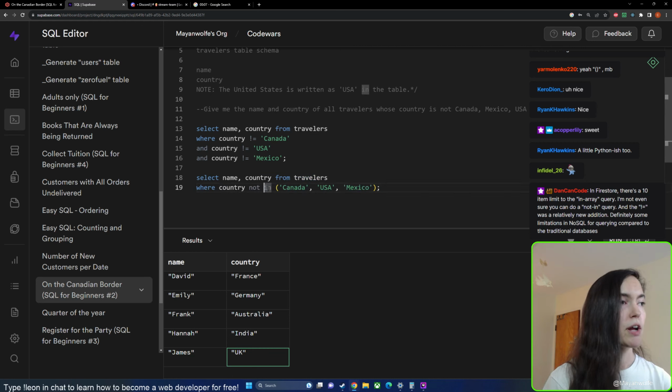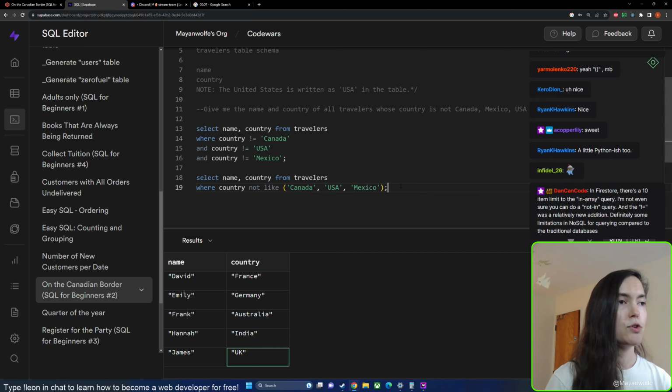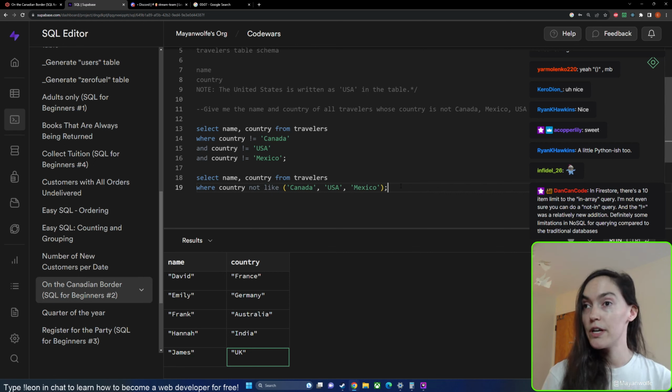Okay, so questions on this. And another way you could write this too, and I'm not trying to confuse anybody, I'm just showing you some options. You could also say not like. That's another keyword you could use, especially if you had partial strings. So where you wanted a partial match on a string, you only wanted to match the first three letters in a string, you would use like.